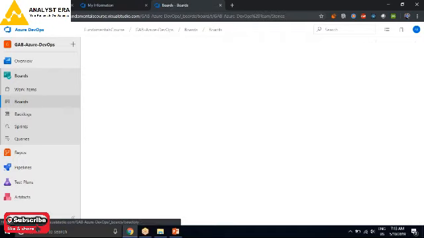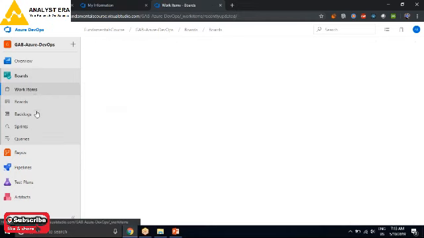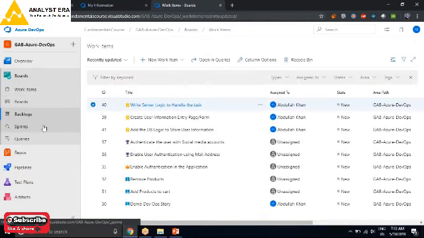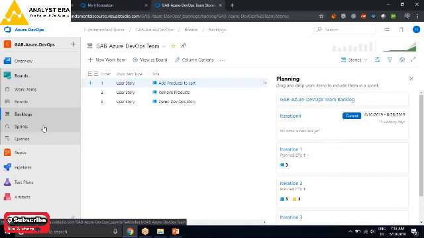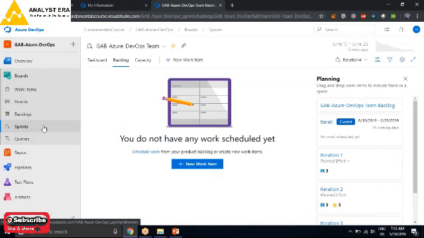So we saw the boards. Now we are familiar with the boards, familiar with work items, with the backlogs. We are familiar with these things. Then moving on to sprints. So here is where I will have all my sprints scheduled or all my sprints visible.